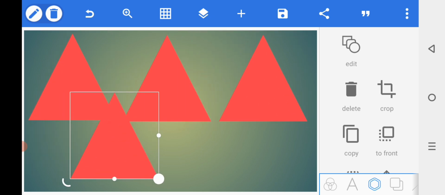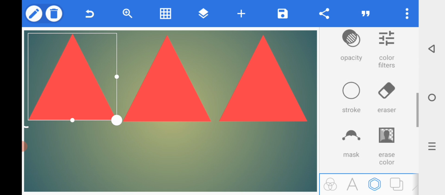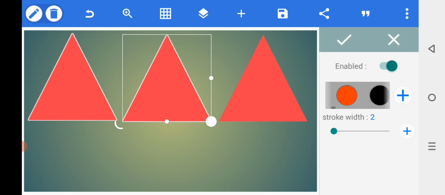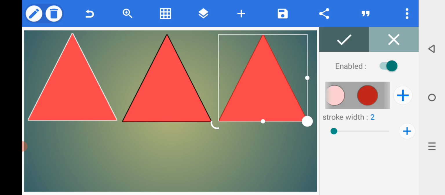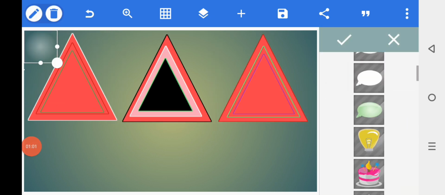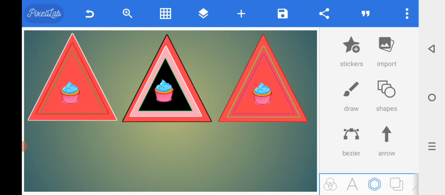How to make a designing shape on Pixel app easily. Open the Pixel app, select a shape, remove the background color, adjust the shape, duplicate the shape, change the color, select another shape, size the shape, then select a sticker, duplicate the sticker, change the background color.